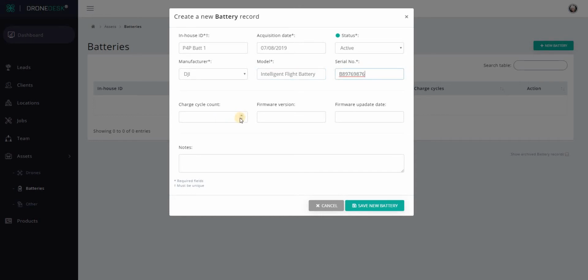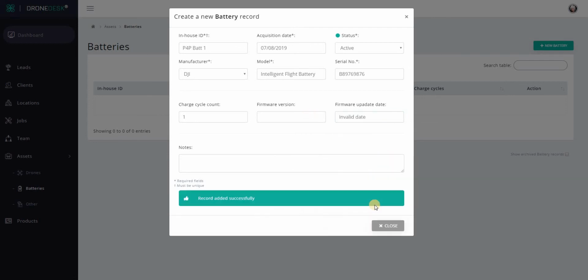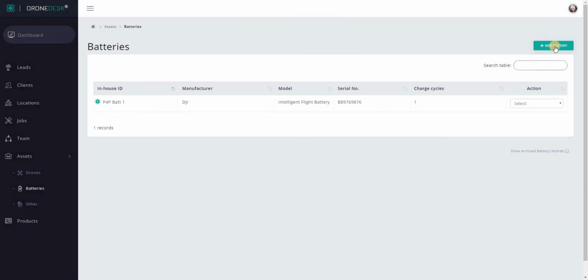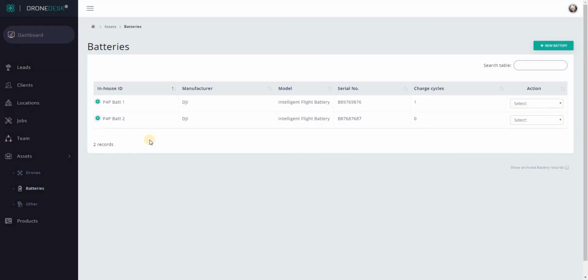Charge cycle count, you can set that now if you want as a 1 or whatever it is for the battery that you've got at the minute. And firmware version and firmware update date are optional. Click save. We'll add another one. Save new battery. Okay, so there are the two batteries that I've added to the system.